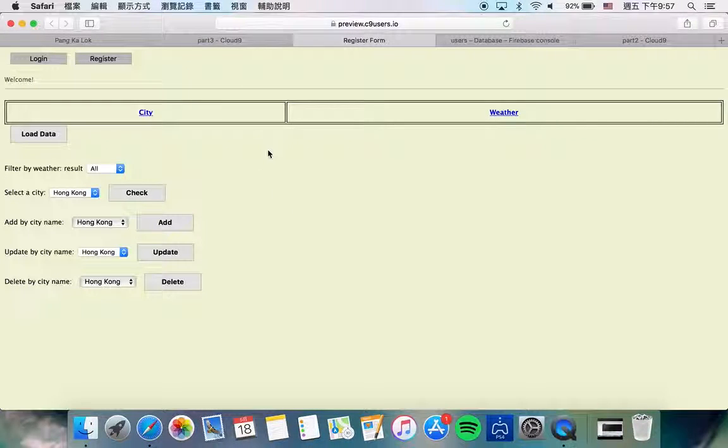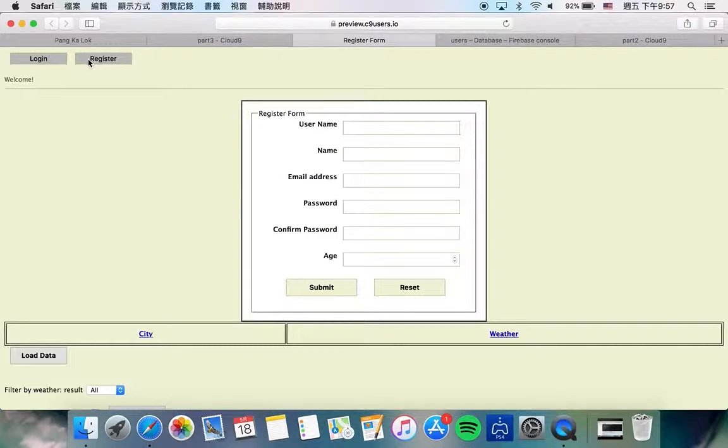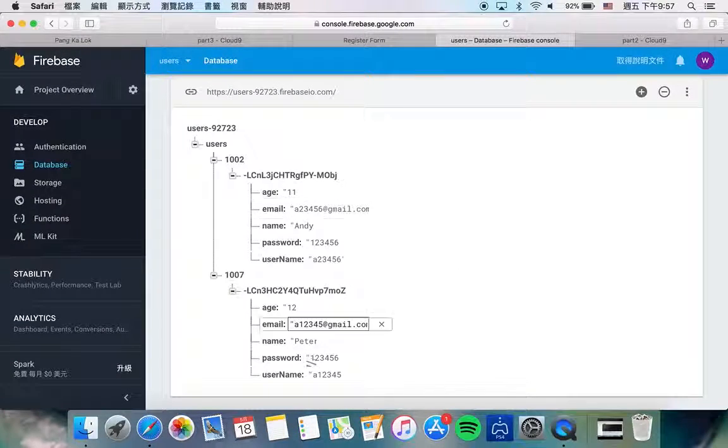This is the web to show the weather of the city, and this will call my API in part 2. First, the user can choose login and register in the web, and we have a file-based database to save the user data.